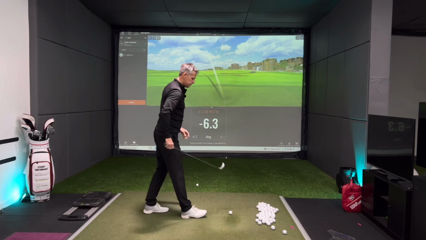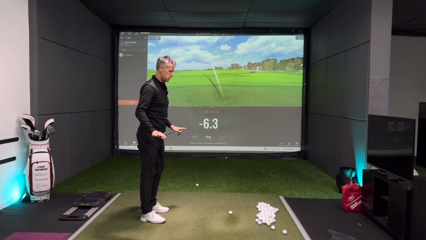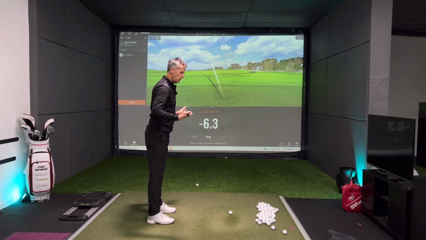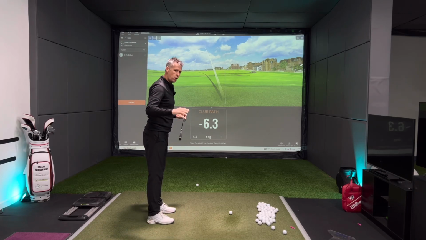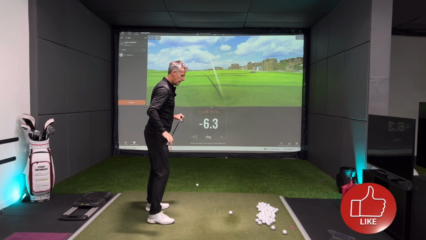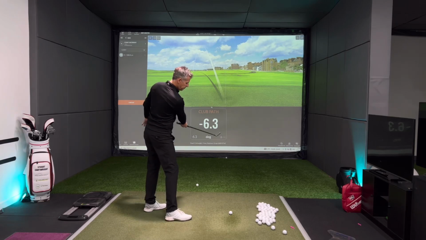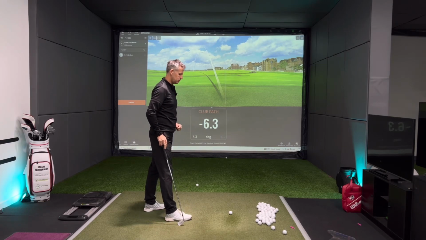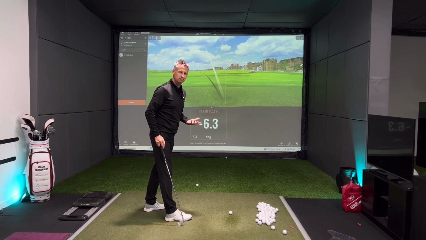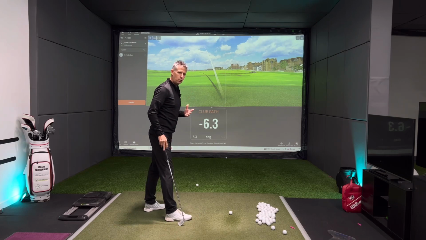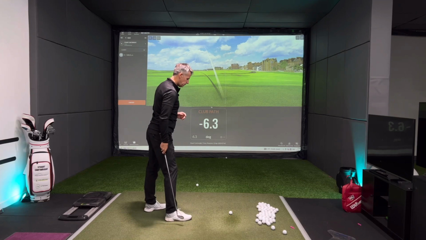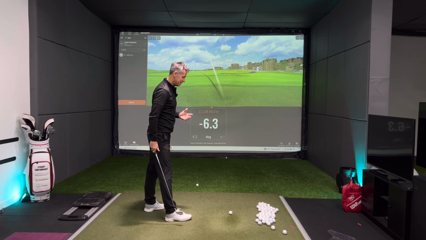Now, the path and alignment, the reason why I separate the two, you could have someone standing open and they would be trying to shift their path to the right. Lee Trevino, good example. Paul Hasinger, good example. A couple of oldies for you newies out there.